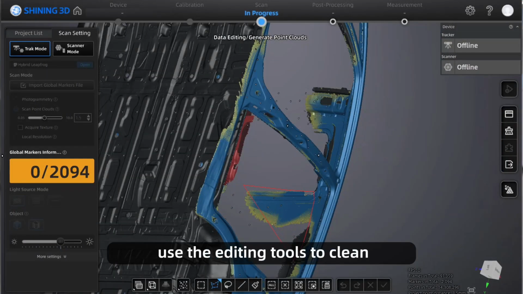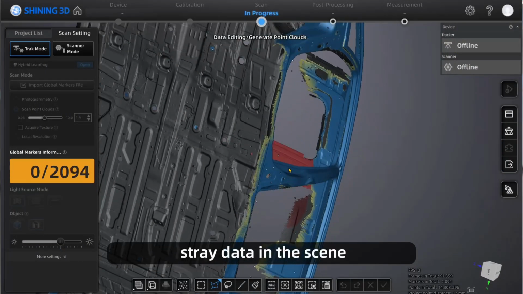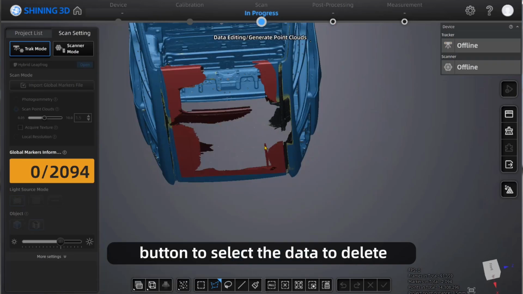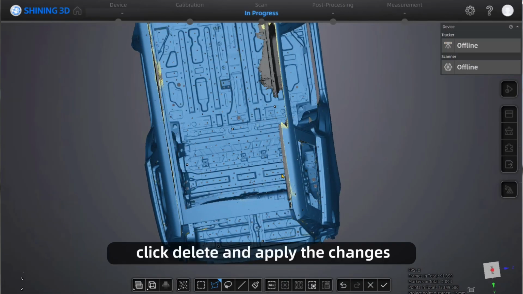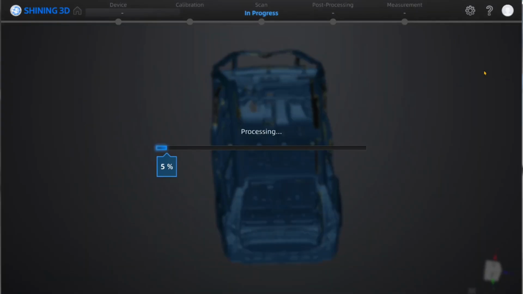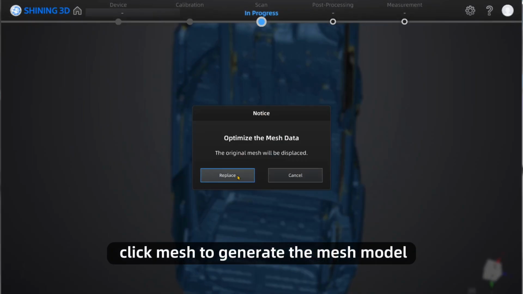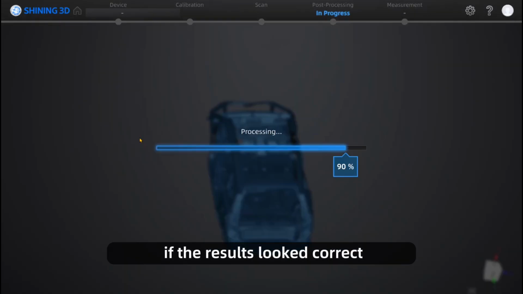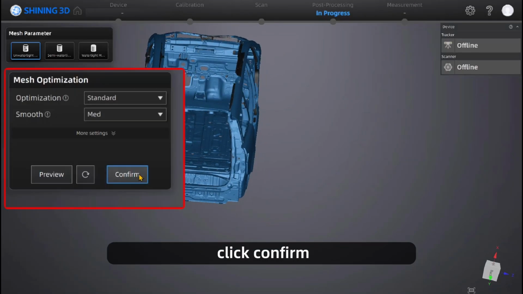After scanning, use the editing tools to clean stray data in the scene. Hold Shift and use the left mouse button to select the data to delete. Click Delete and apply the changes. Click Mesh to generate the mesh model. Select the meshing mode and click Preview. If the results look correct, click Confirm.